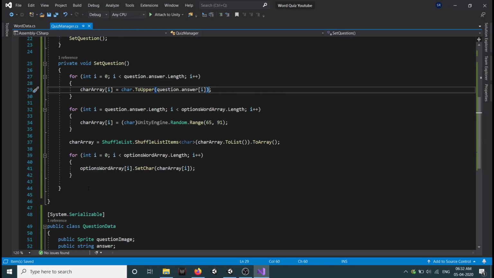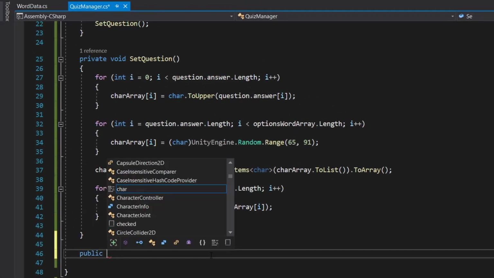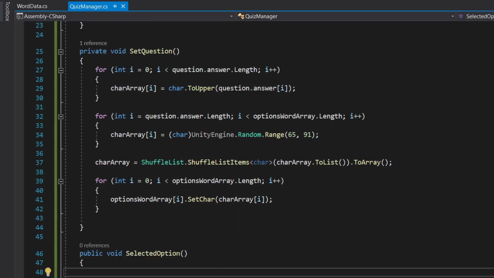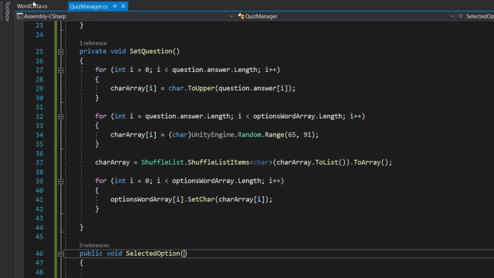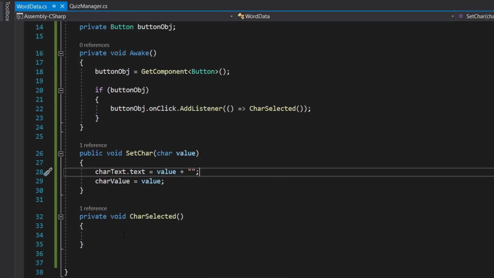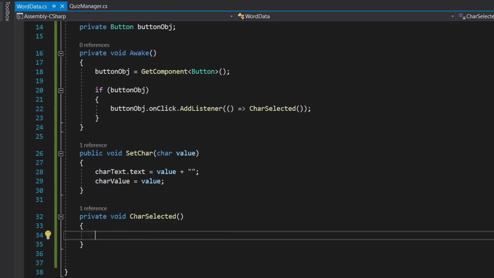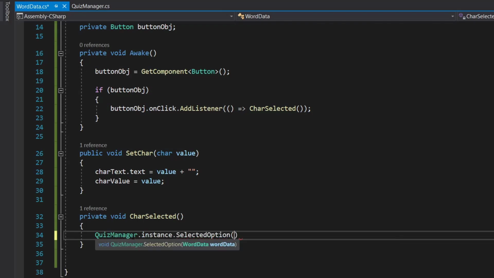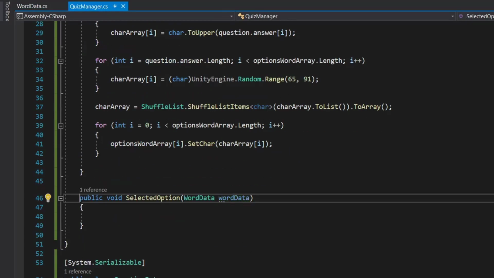So for that we will create a new method called public void selected option. Now this selected option method will be called from our word data. We are going to pass a word data. So here, if we go to this character selected method, as we know, this method will be called by the button. We'll just call our quiz manager dot instance dot selected option, and we are going to pass this. Okay, now we have the information about the word.